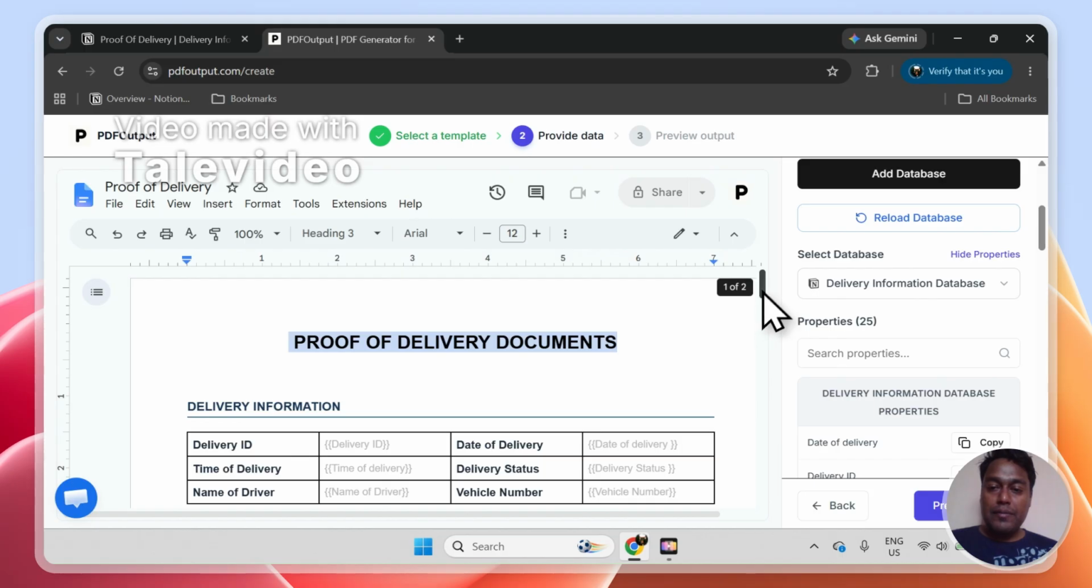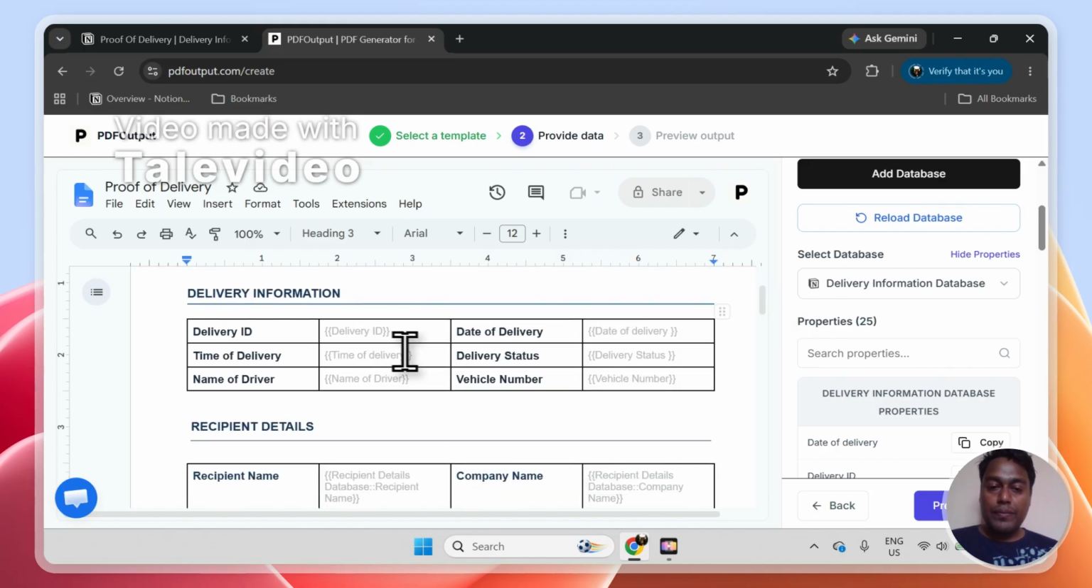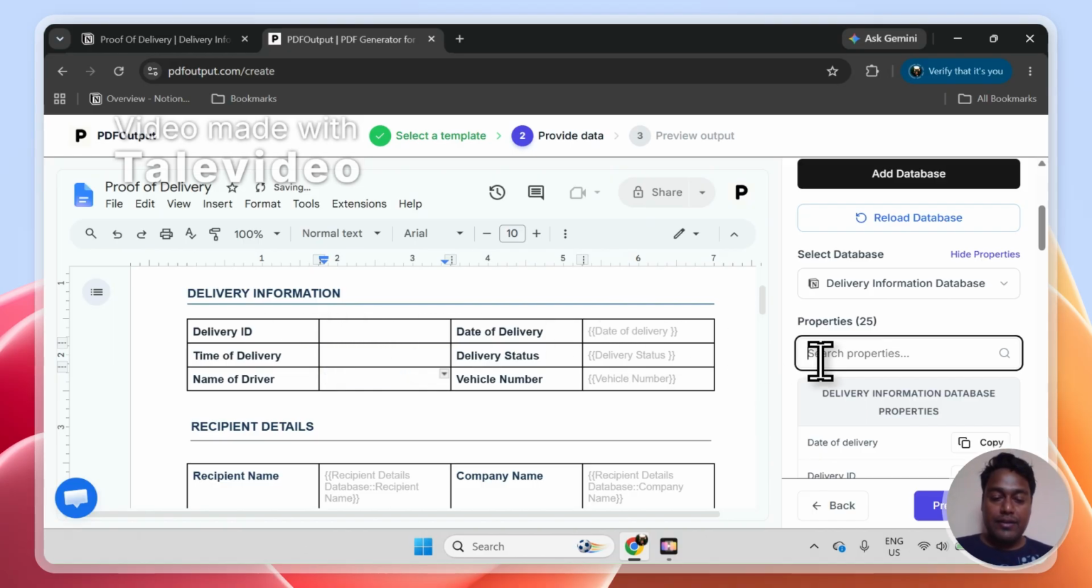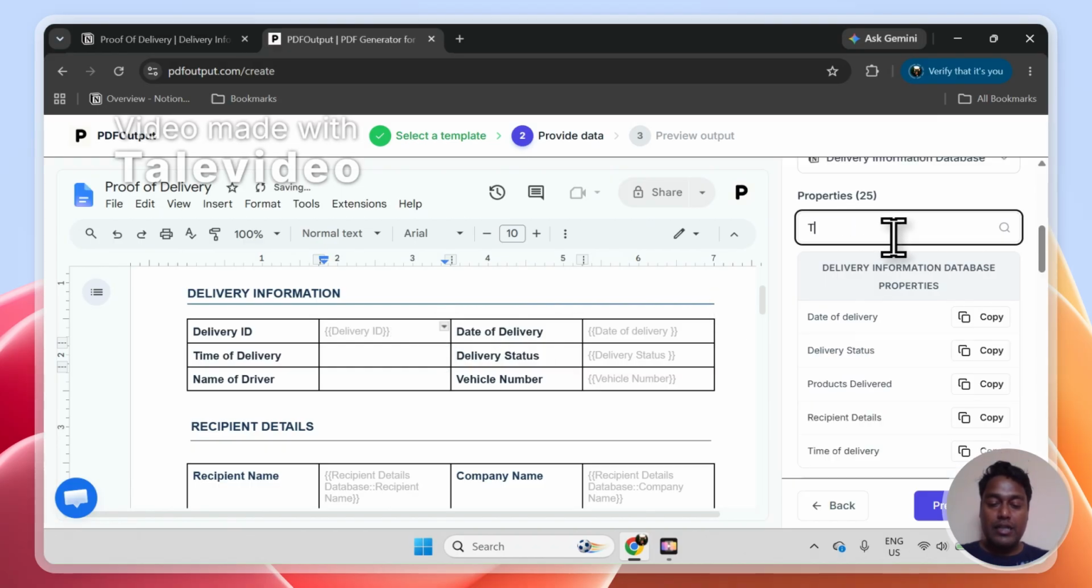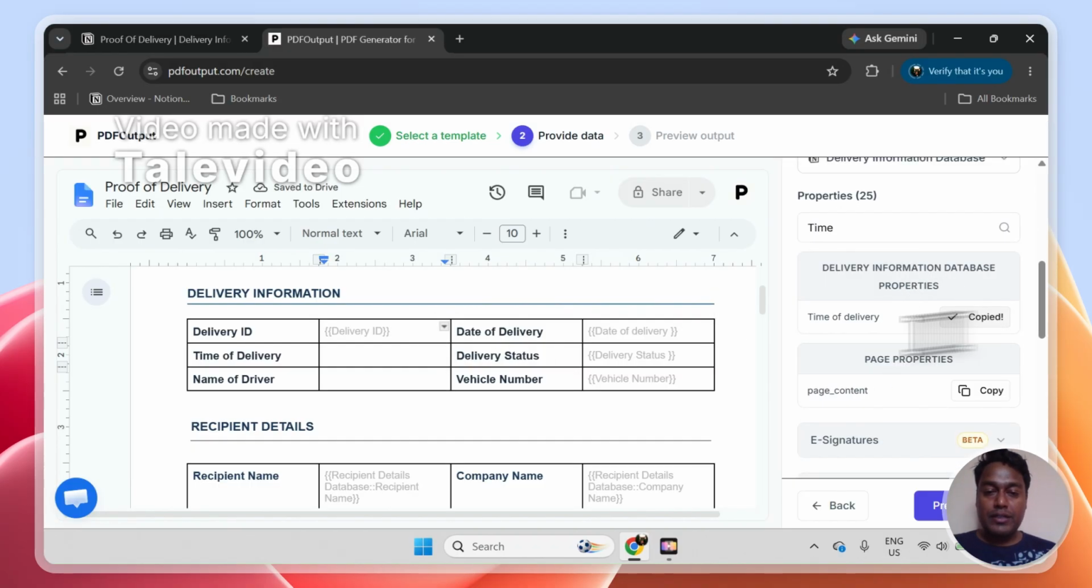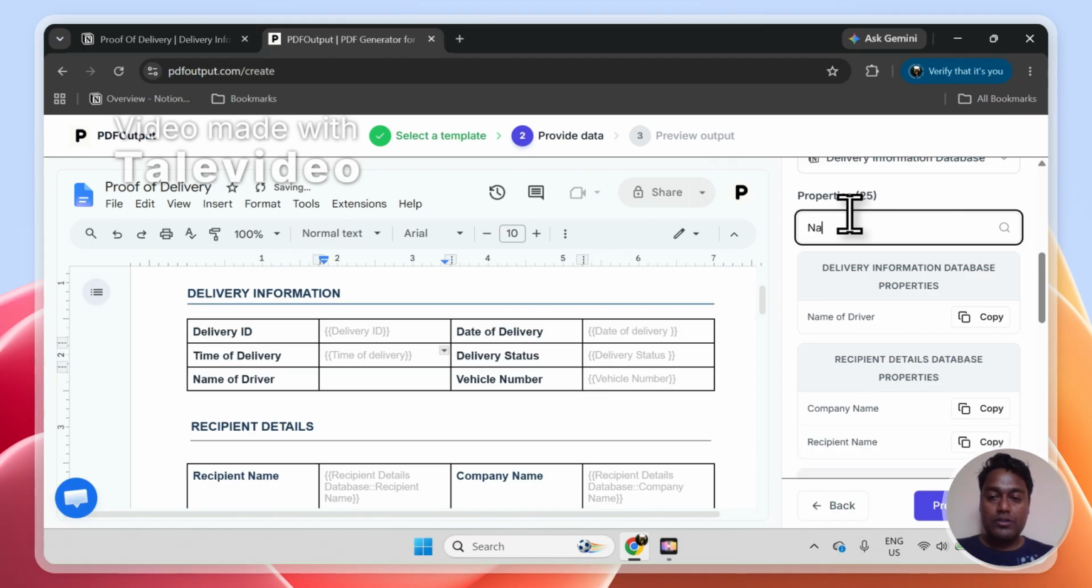The next step is I'm going to map the properties onto the document over here. Let me remove a few properties, which I will explain how we need to map. Let's say I'm looking to add the delivery ID. I will simply search for delivery ID, which I've already created as a property. I will copy this and paste it over here. Next is, let's say, time of delivery. I will again copy this and paste it over here. Next we have name of driver, so I can also do that.